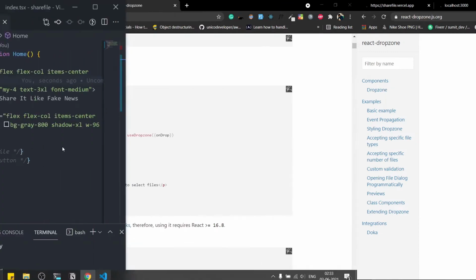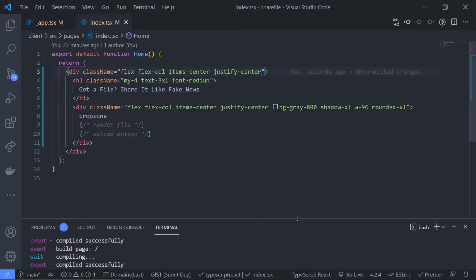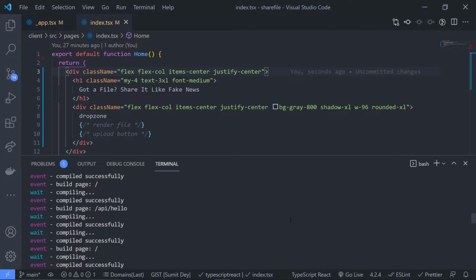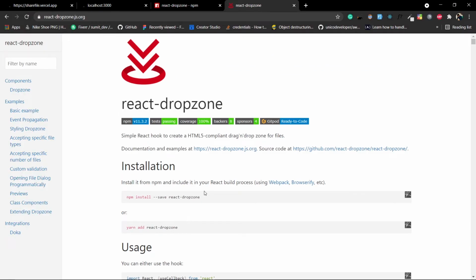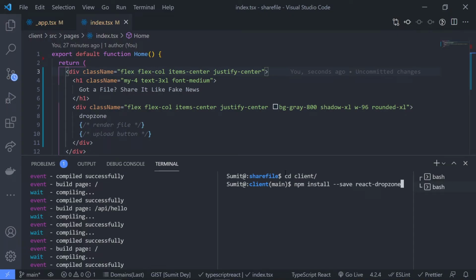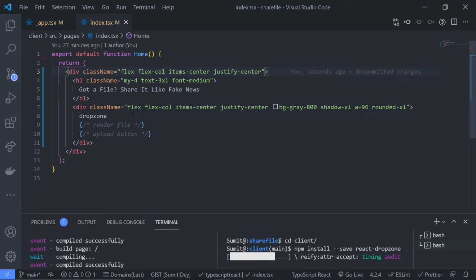Let's do that. So just go to your code editor and install this. Just split the terminal. Make sure you're in the client directory, so just cd to client. Let me just copy the installation code. npm install --save react-dropzone. Copy this, put it here. Fine. Okay, so we are going to render this Dropzone component inside this home page in place of this Dropzone div.